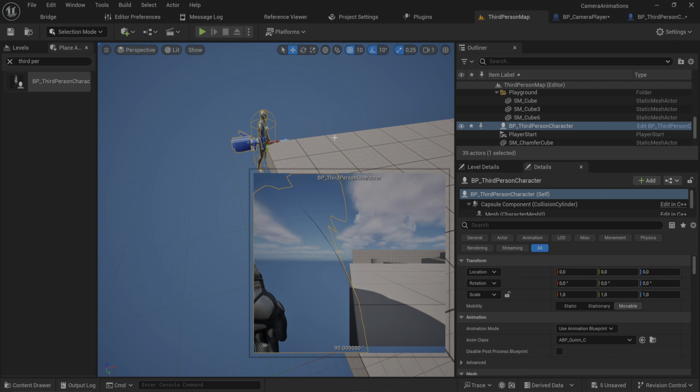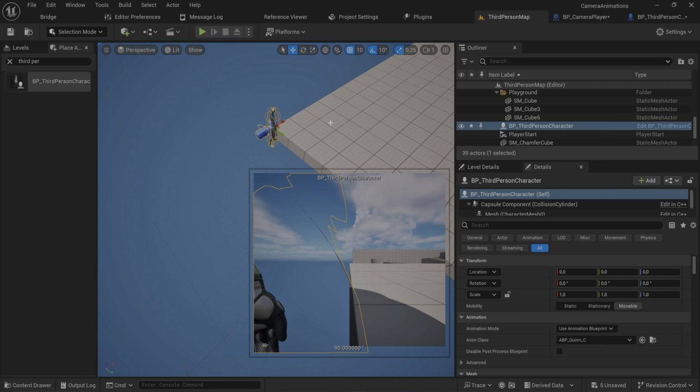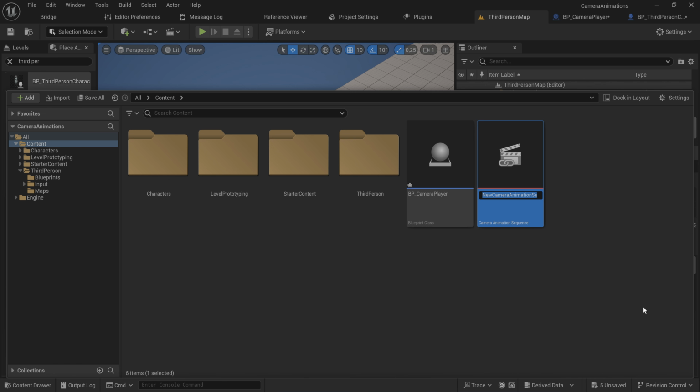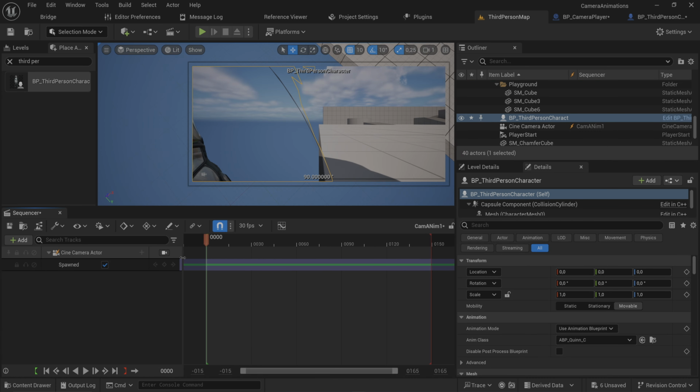So let's just pull in a third-person character here and set that to location 0, 0, 0 as a reference point. And you can obviously make this thing play any sort of animations in the actual animation sequence that we're going to be working with as a reference, which I'll show you in a moment. So let's make a camera animation, which you can do in cinematics, camera animation sequence, and we'll call this cam animation 1. If we open that up, we can see that it spawns in a cinema camera actor.